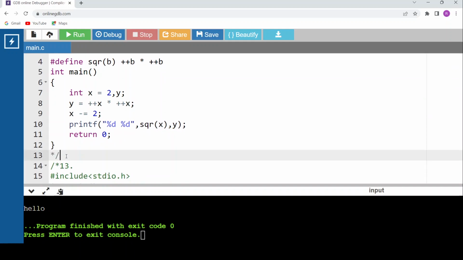Next question. If you would have watched my previous video, I taught you about the increment operator and how increment operators work. If you don't know, please watch that video and come back so that it will be easy for you to learn this particular code snippet. Int x equal to 2. y is equal to plus plus x into plus plus x. x minus equal to 2. Printf percentage d, two values, SQR of x comma y. What is SQR? I have already defined it here. It's again plus plus b into plus plus b.